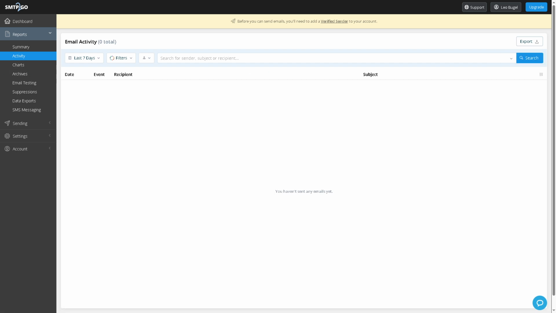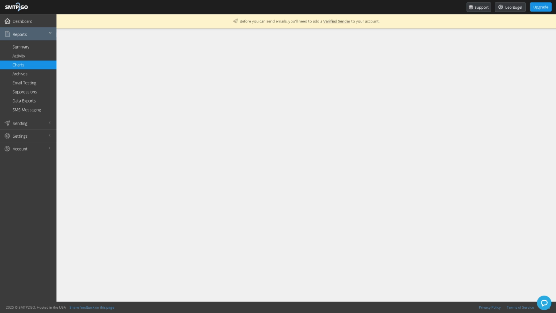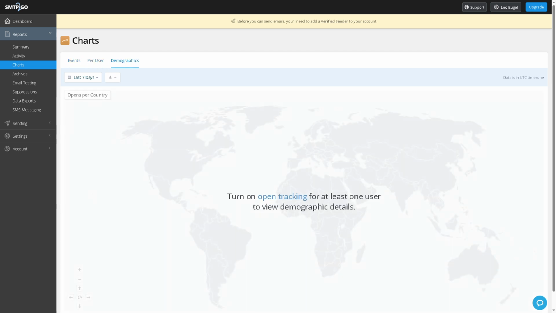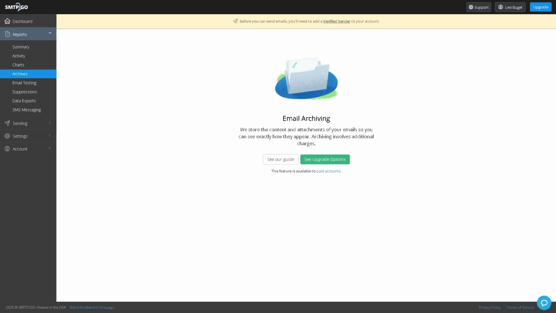The chart is going to be the visual graphs showing trends in email delivery, opening, and a lot more. You have the charts right here. You can have the events per user and of course demographic. The archives is going to be the historical records of any sent emails.